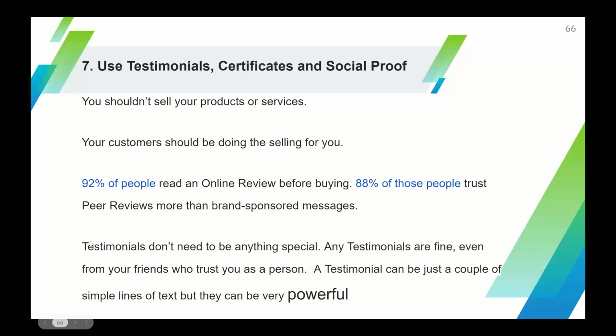92% of people read an online review before buying. 88% of those people trust peer reviews more than brand-sponsored messages. Customers don't need to be anything special. Here is the $1,000 tip: customers don't need to be special.